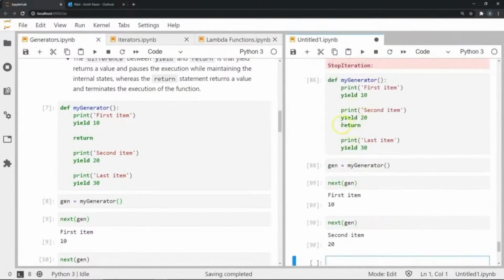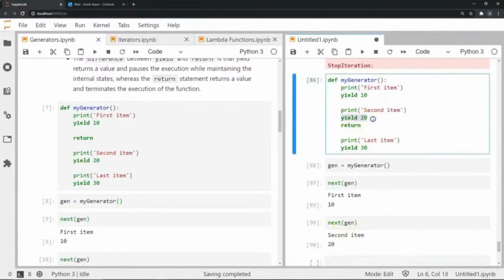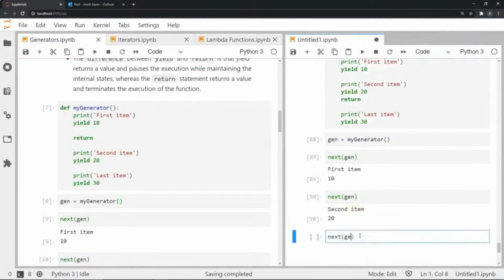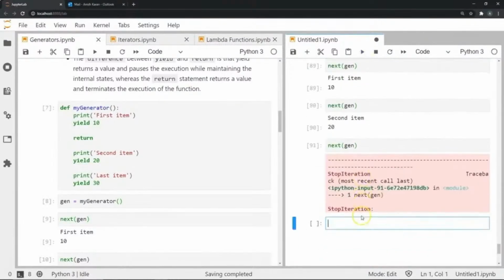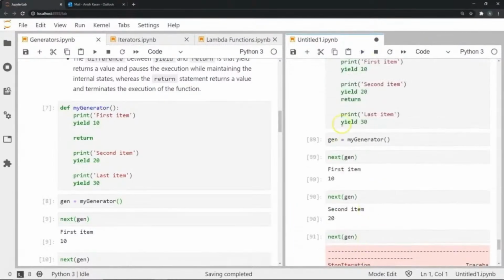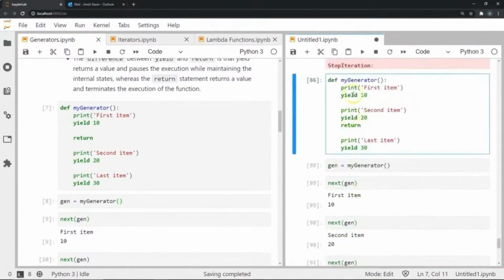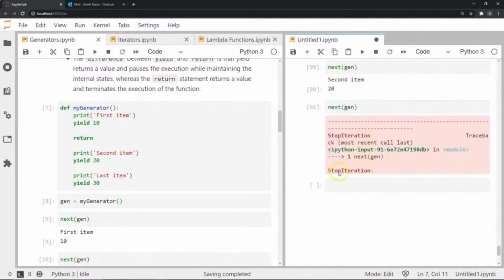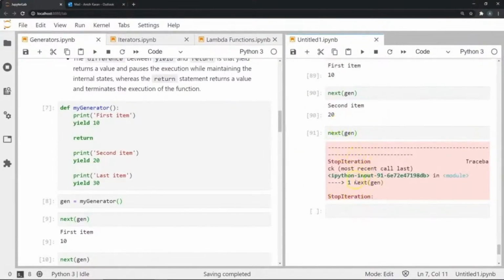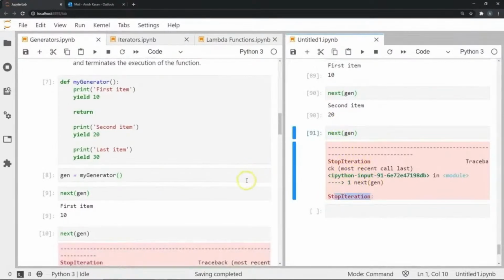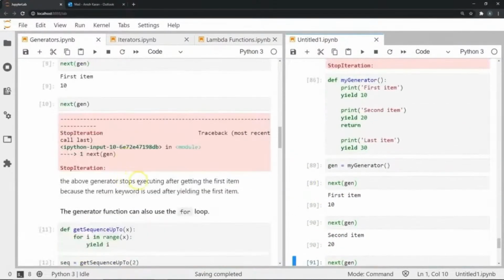But now if you notice, there was a return I put over here. So technically when I did the second next, it not only yielded 20, but it also executed this return statement. So let's see what happens if I do next again. As you see, I have gotten the stop iteration earlier than I did before. That's because I have used the return statement, and what that's done is that we've completely left this function, and there is nothing next. So we get the stop iteration, and that's the difference between yield and return.